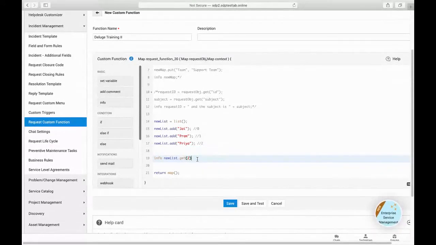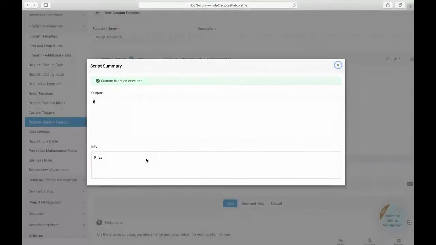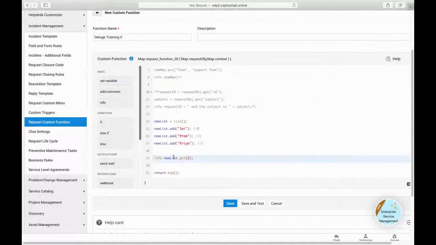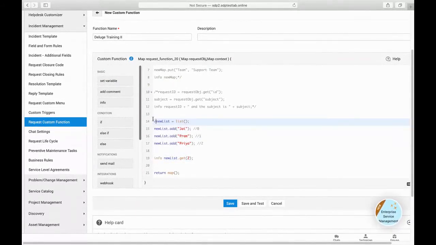When you specify a number, you don't have to put it within double quotes. All right, now let's see what it returns. It should be returning Priya. There we go. So now we have learned how to create a map and how to extract the values from the map, I'm sorry, from the list. Let me comment this as well.